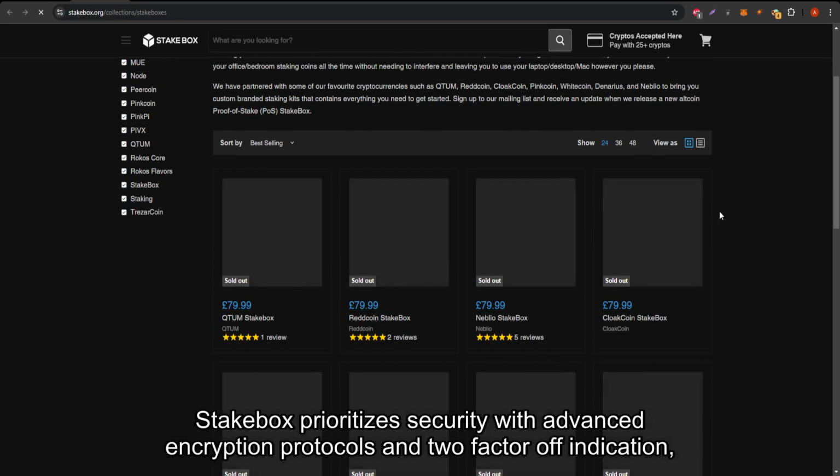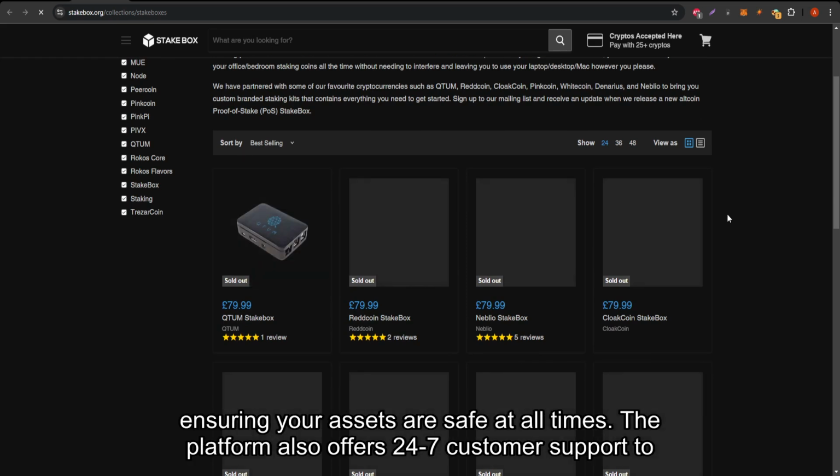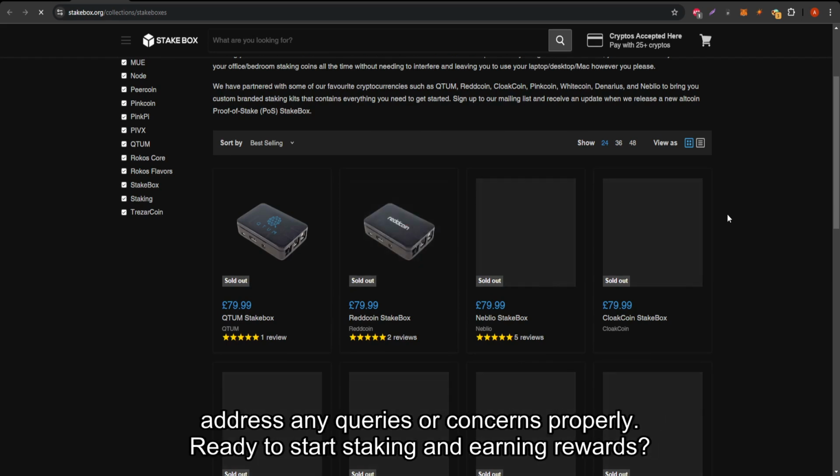StakeBox prioritizes security with advanced encryption protocols and two-factor authentication, ensuring your assets are safe at all times. The platform also offers 24/7 customer support to address any queries or concerns promptly.